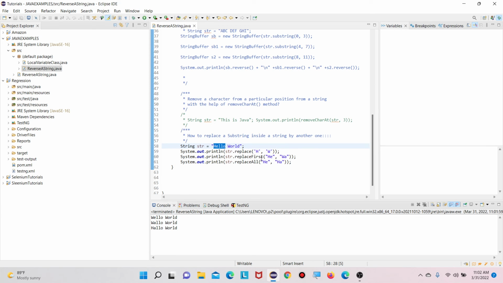So the next one: I am going to replace the first two index values, that is "he", with some "wa", that's why we are getting "wallo world". After that I am going to use the replaceAll method, where every "he" will be replaced with "ha", that is "hallo world". This is how we can use all these methods like replace, replaceFirst and replaceAll.